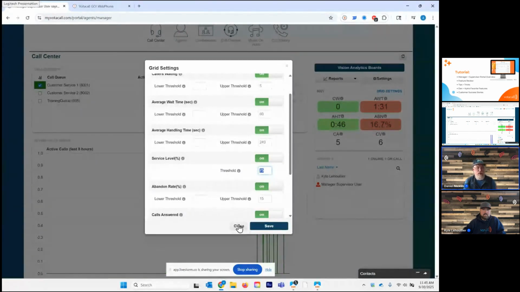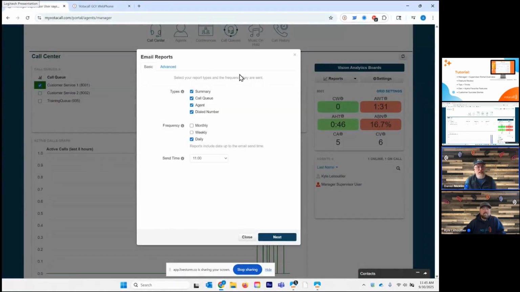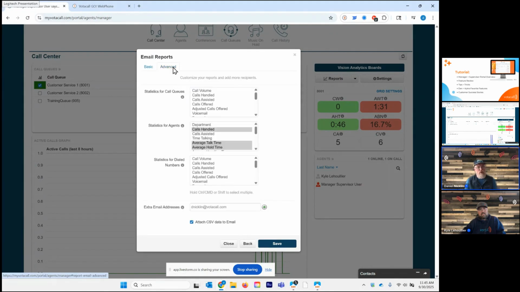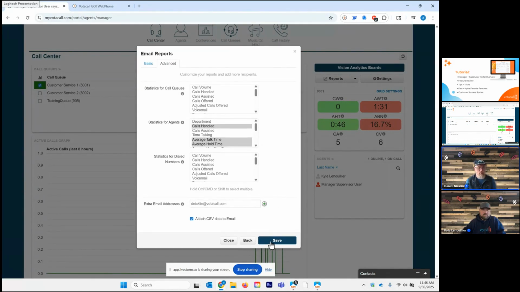Okay. Well, I'm going to go ahead and just hit close. And we'll take a look at a few other things. So up here, you've got reports. And if you wanted to go to email reports, you would click here, and it's going to ask you some very simple questions: frequency, monthly, weekly, daily, what time do you want it to be sent, summary, call queue, agent, and dialed number, and then what kind of statistics you want to see for each one of those for your queues, and then an email address that you want to send that to. If you want to send it to multiple folks, you can just click here. Okay, now those are going to be your emailed reports.